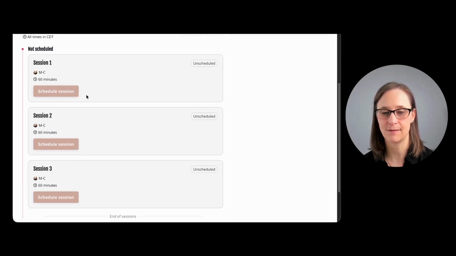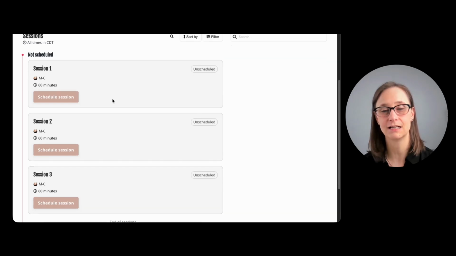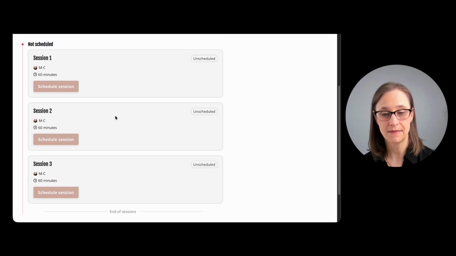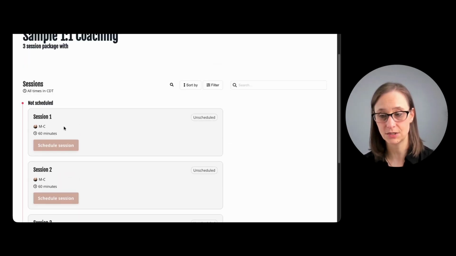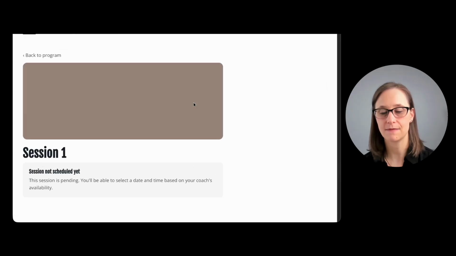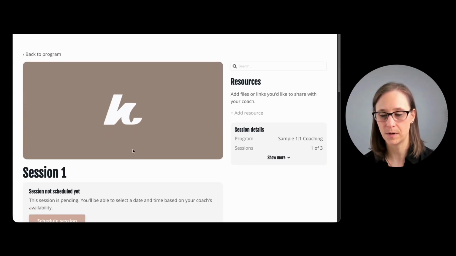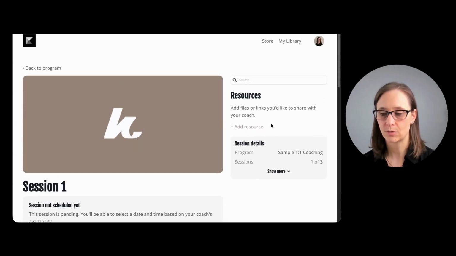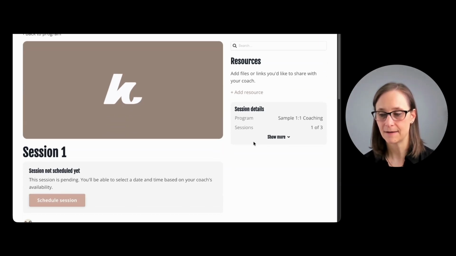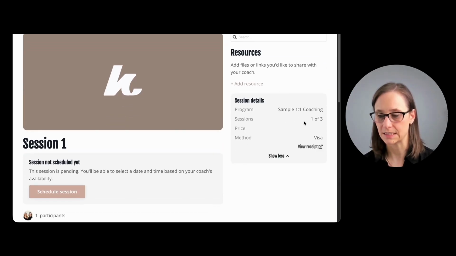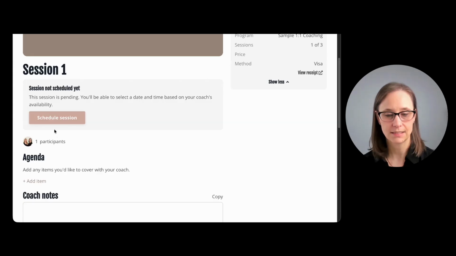This is just a quick sample, but the idea here is that they get a list of their sessions. Okay, and they come in here, they've purchased 3 sessions, and now they can come in and schedule their sessions. So if we open up session 1, any resources that you want to give them for this specific session, you can put in here, all the details here, right? And schedule their session here.